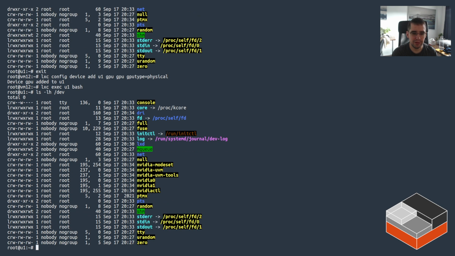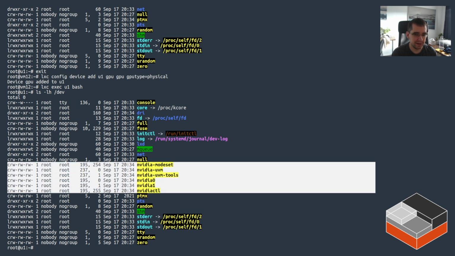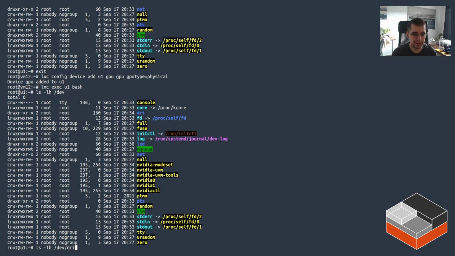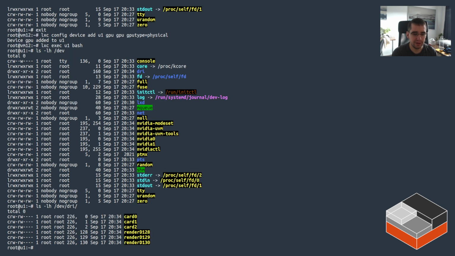Doing that tells LXD to pass in every single GPU on the system to the instance. And now if we look at /dev, here they are, all of the NVIDIA device entries. And /dev/dri also showed up now with all three cards. We've got three because that virtual machine has a virtual GPU and then the two NVIDIA cards. So that works well.